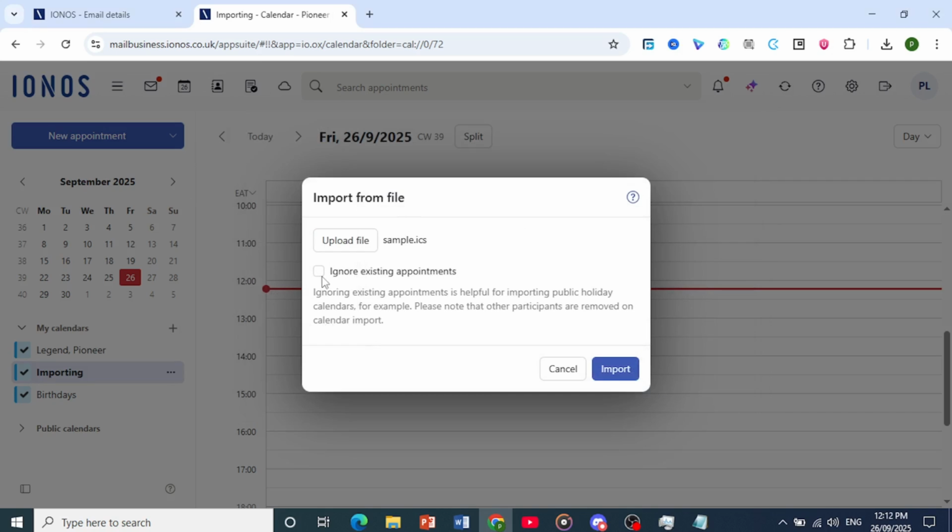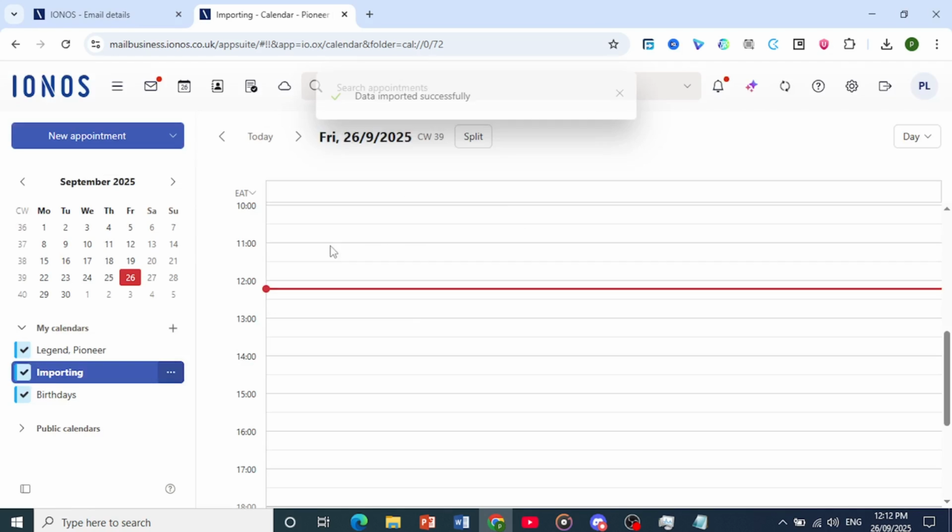And then you can go ahead and ignore existing appointments. If you want, you can toggle this one on. Okay, I'll just leave this off. Click on import and it will be imported. As you can see, data has been imported successfully.